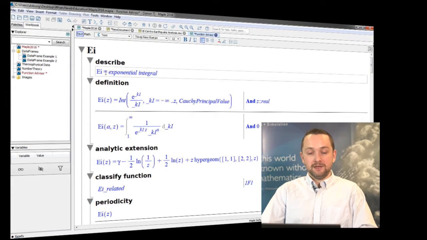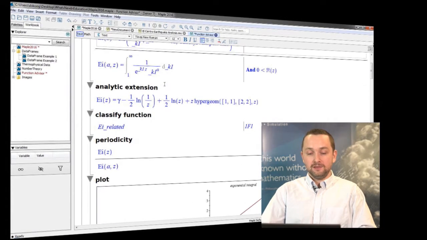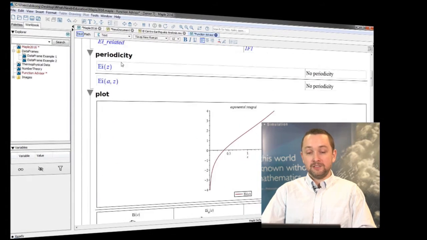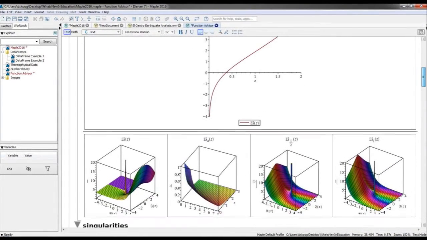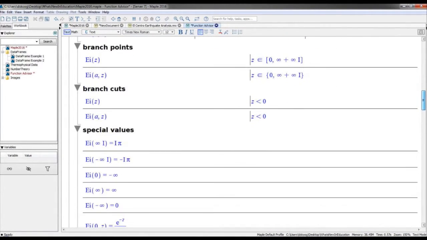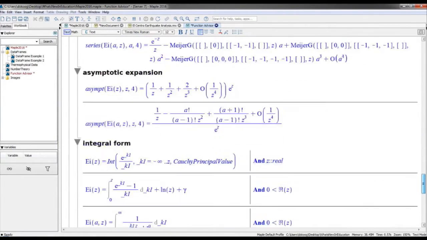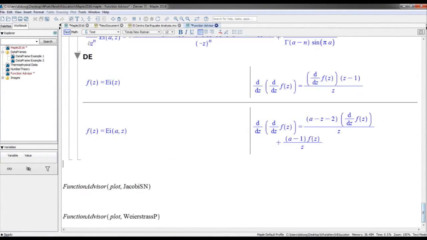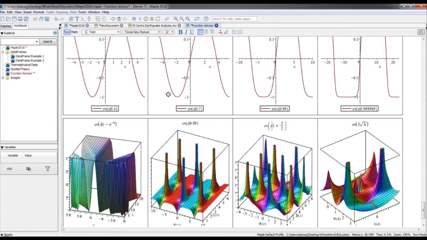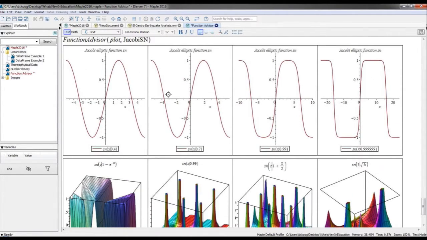Now, if you're interested in just returning the plots, you can supply an argument to the function advisor, plot. So here we can do JacobiSN. We can return an array of plots here in 2 and 3 dimensions. And we'll do another example just for fun, of another function we can run with the function advisor. So this is a great way to return an interactive interface, to return a general breakdown of these functions in a nice worksheet viewable way.